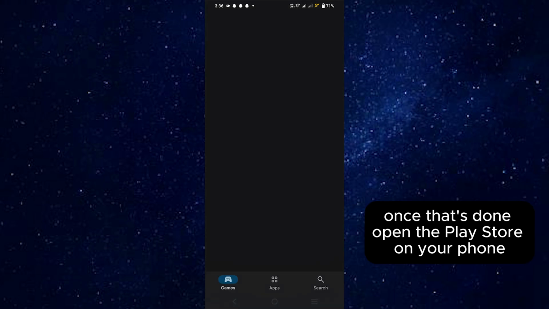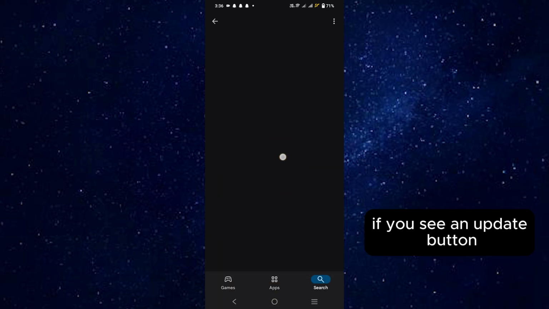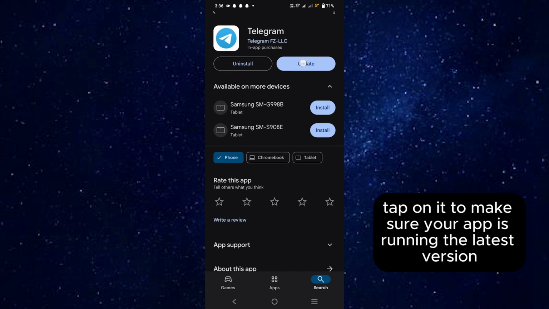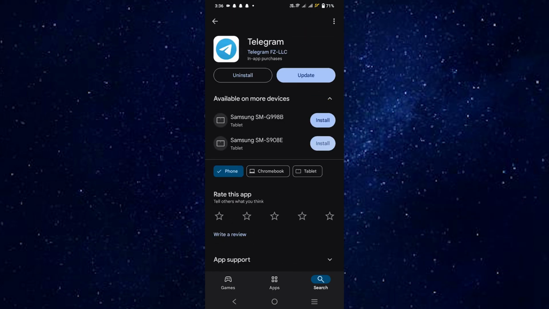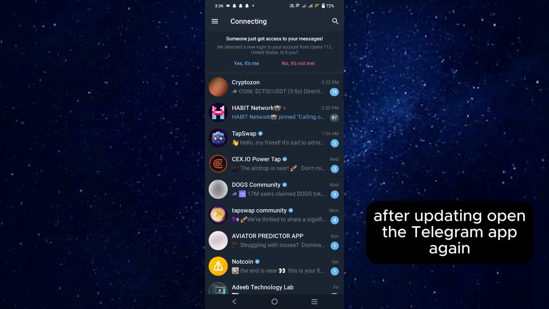Once that's done, open the Play Store on your phone. Search for Telegram in the search bar. If you see an update button, tap on it to make sure your app is running the latest version. Updates often fix bugs and improve performance. After updating, open the Telegram app again.